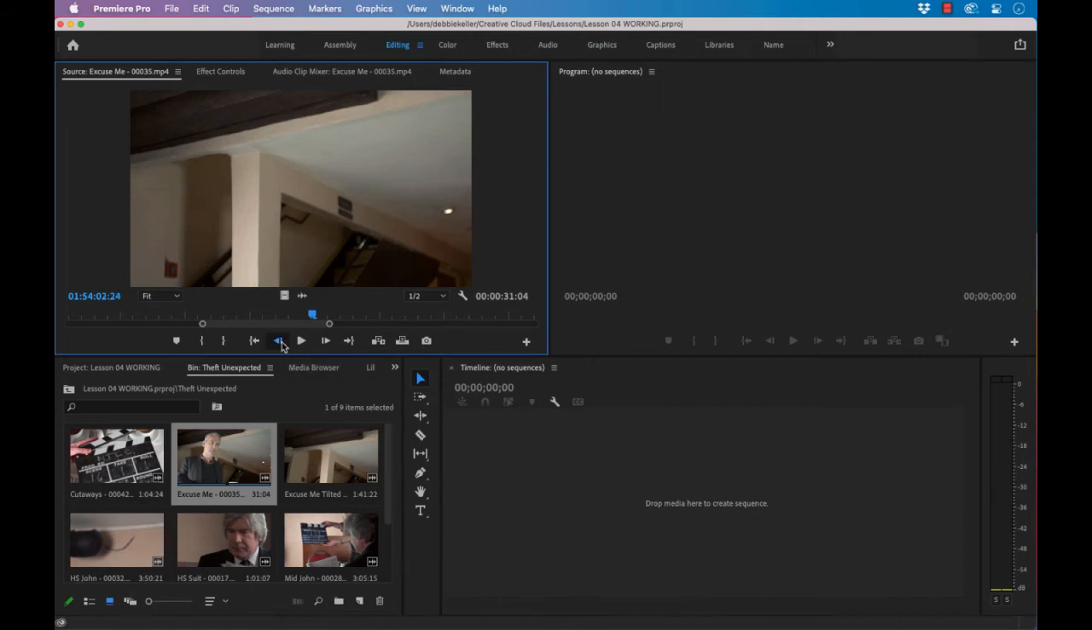Click the Step Back 1 Frame and Step Forward 1 Frame buttons to move through the clip one frame at a time. You can also use the left arrow and right arrow keys on your keyboard.